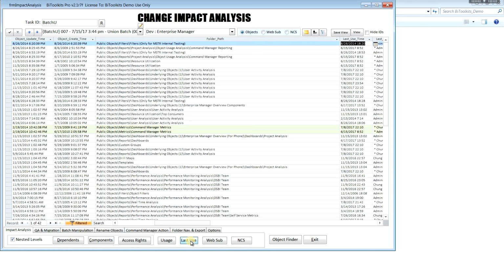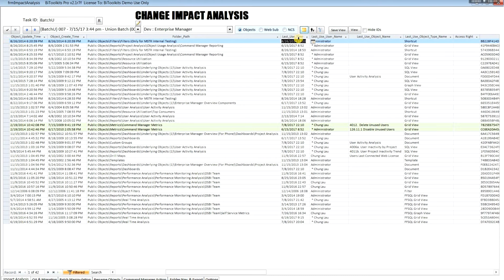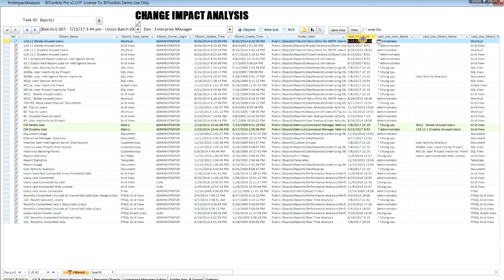Let's take a closer look at the last use columns here. Let's maximize the screen. Last use time. The last use time is when it was last run. In the case of no Enterprise Manager data, it uses the object's modified time. Last use name is who runs it. In the case of no Enterprise Manager data, it shows the owner name of the object that was last used.